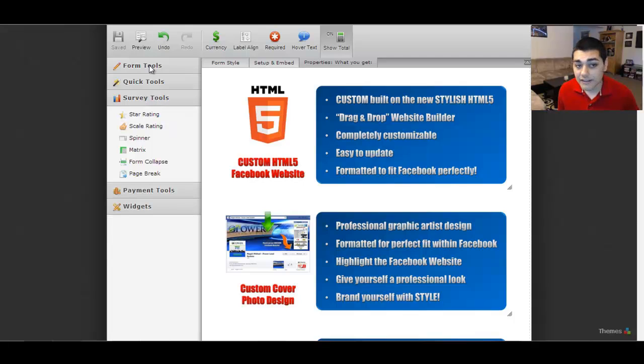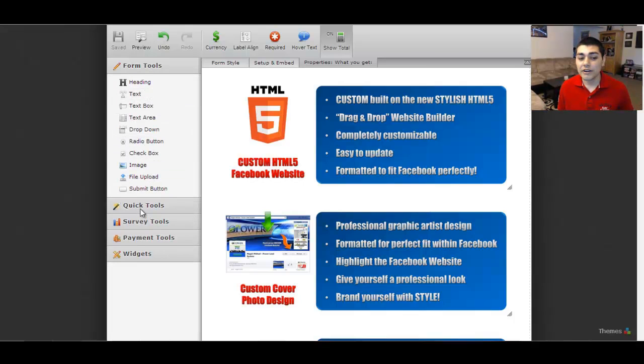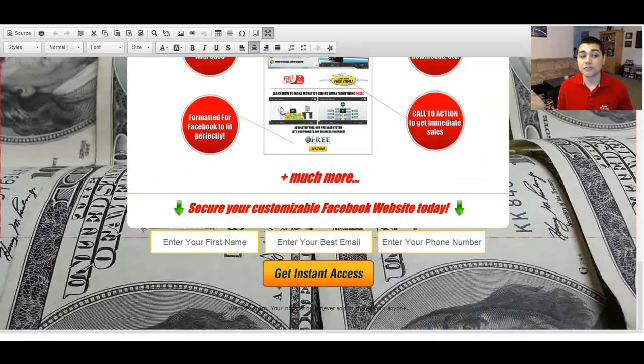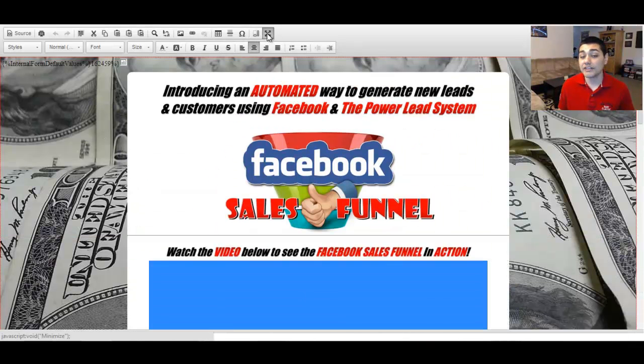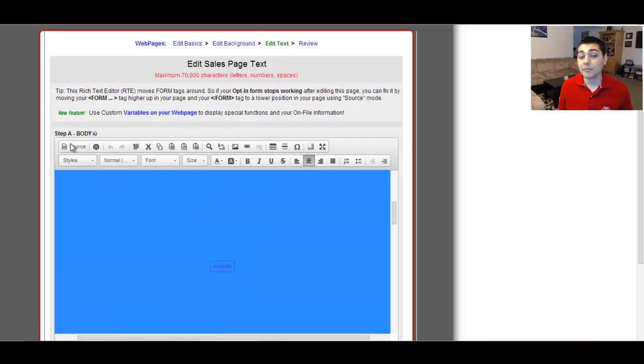I really like this because it gives me the ability to build out these sales funnels in here, and the Power Lead System is my tool to market to them and grab the leads. So that's what's really cool. We can combine both of these together and get yourself a nice little funnel.